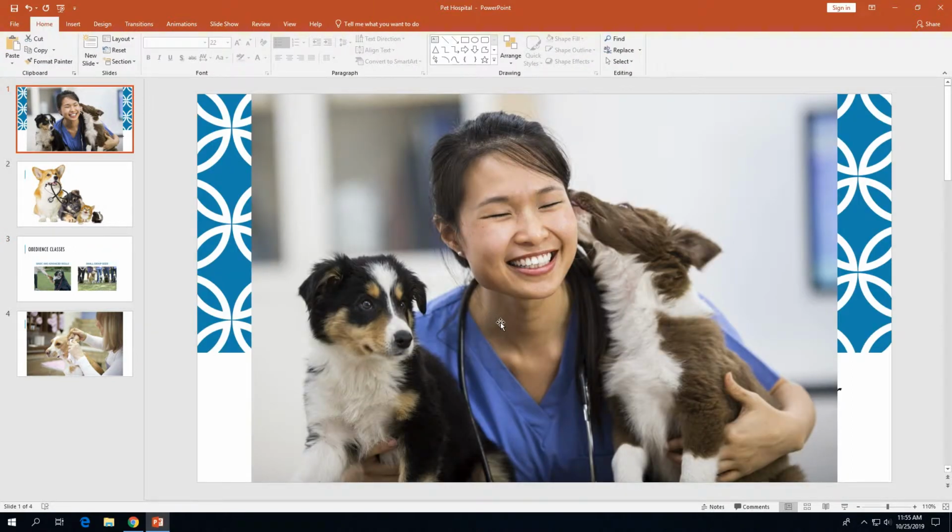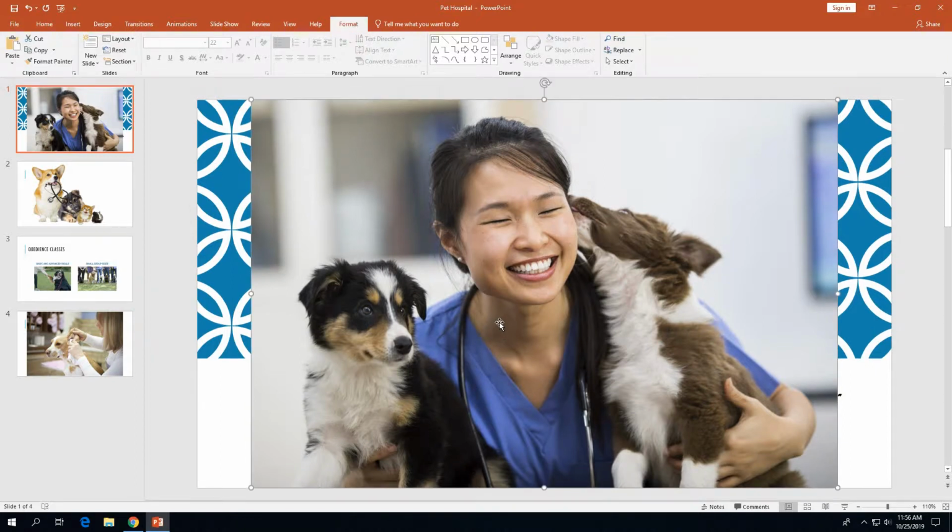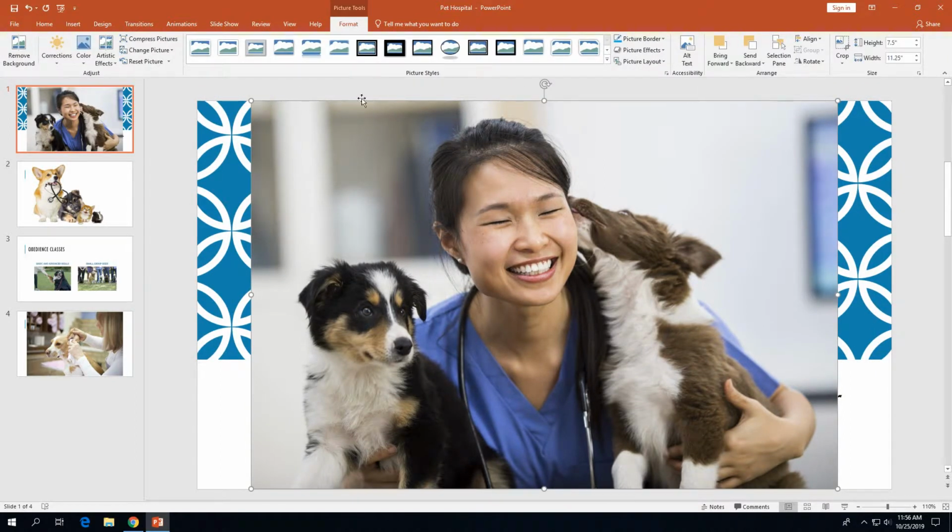And remember, we inserted that picture floating over the slide. And so we're going to have to resize the picture and then move it into place. So what you're going to do is click on the picture. You'll notice you'll have the selection rectangle around it, and then also the sizing handles in the corners and in the middle around the picture.